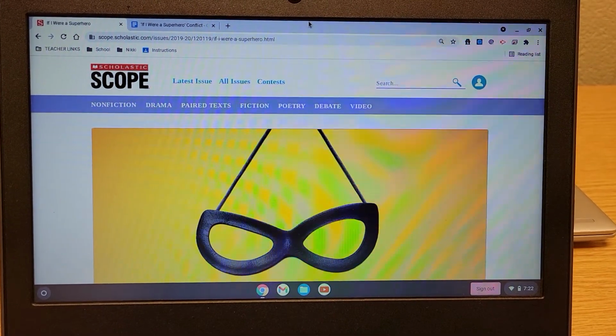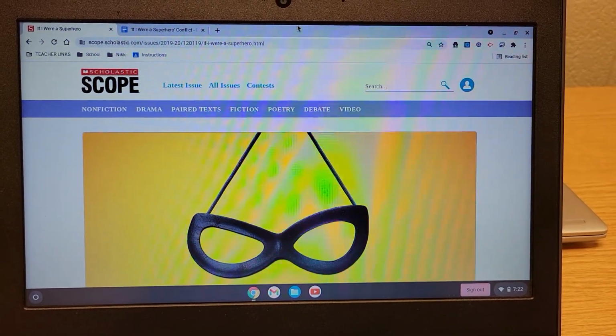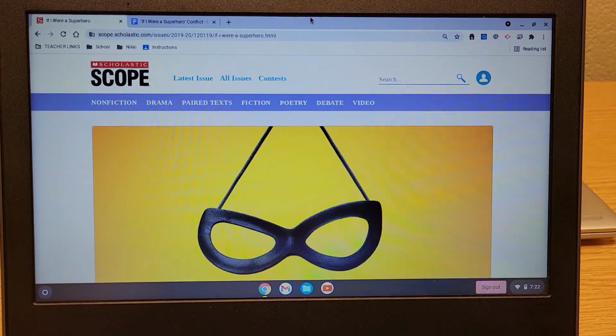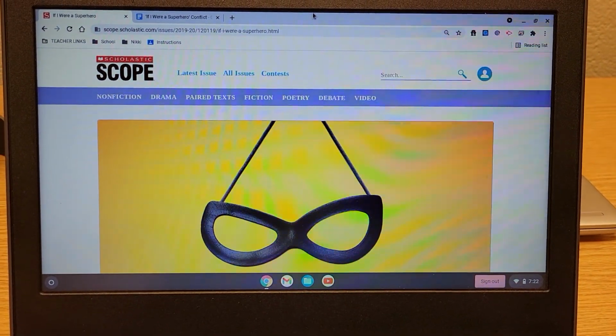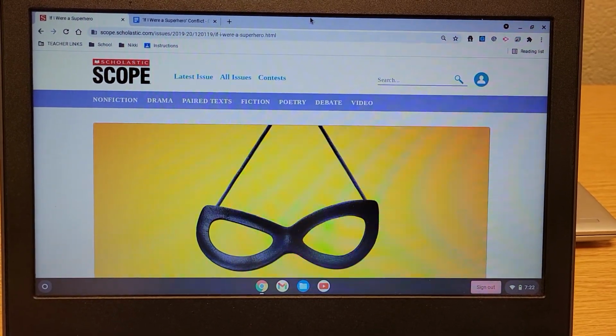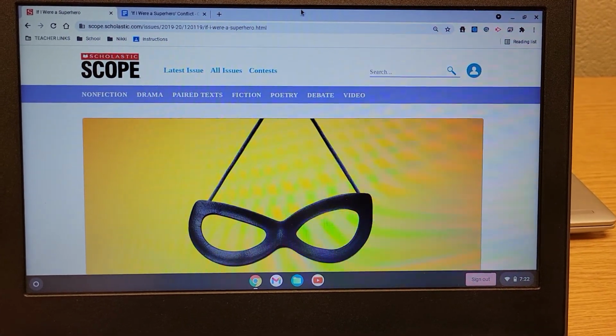Okay, today I'm going to show you 3 different ways to split your screen on your Chromebook so you're not flipping back and forth between tabs as you're trying to work. This is really beneficial so that you can see your work on one side while you're referencing your materials on the other side.